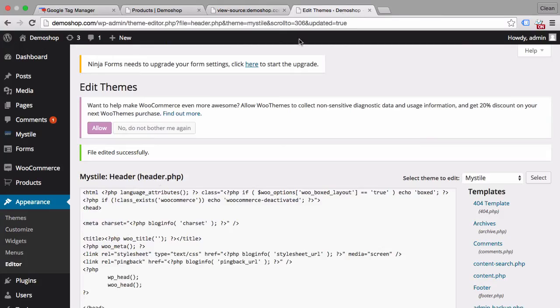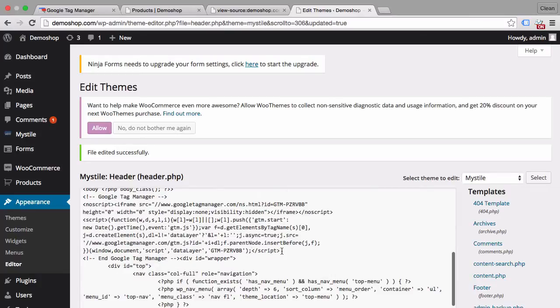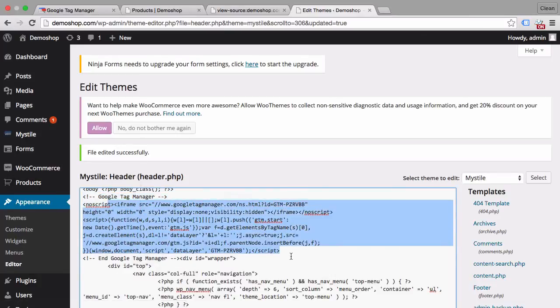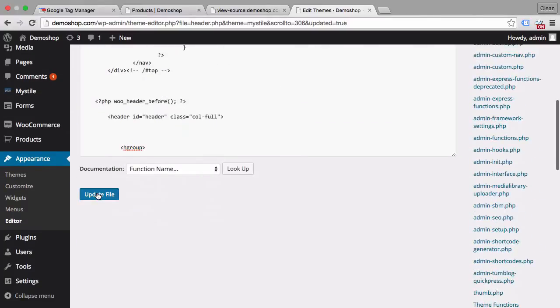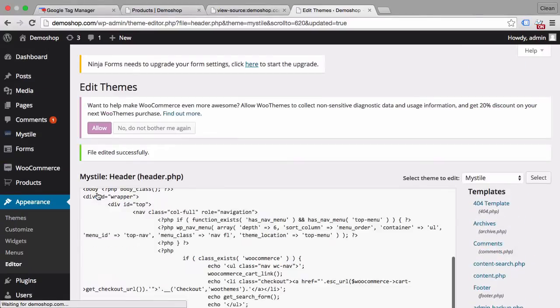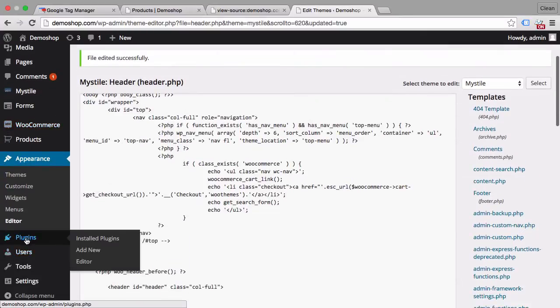Now let's reverse this for a second. Let's get rid of this Google Tag Manager code, and reverse this back and go through a plugin installation. And if you want to install a plugin, you just go to Plugins here and Add New.